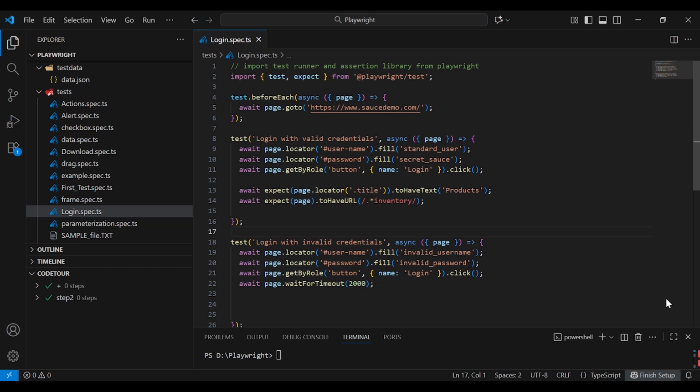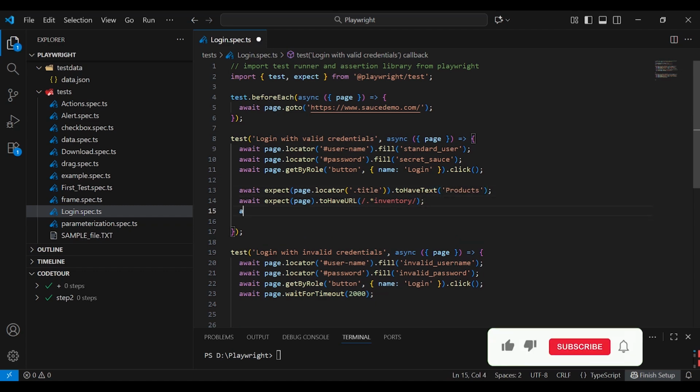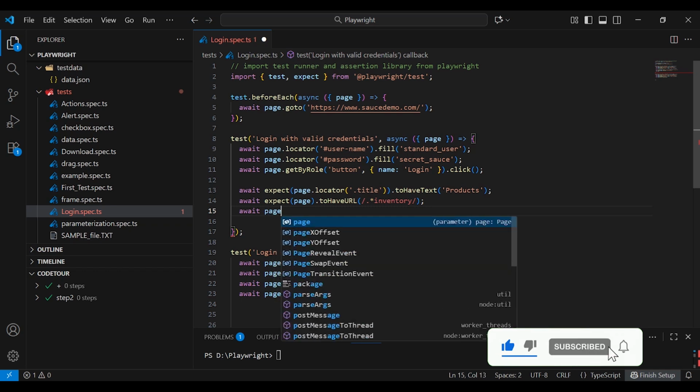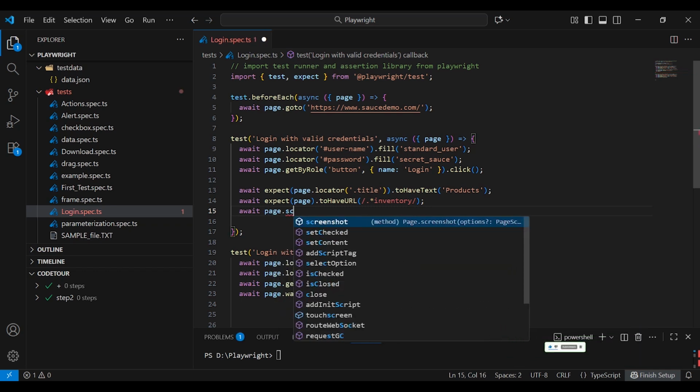So let's begin. This is a login page example, and here we define two test cases: login with valid credentials and login with invalid credentials. Suppose you want to capture a screenshot on successful login, and this title, Products, should be displayed after login.